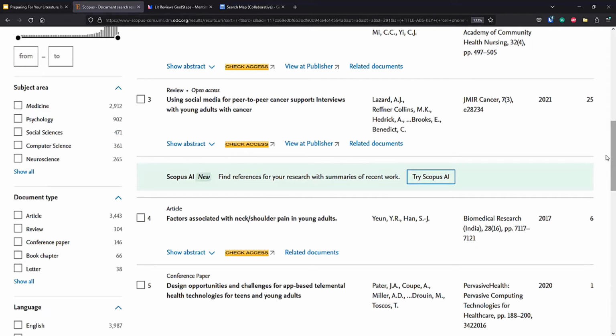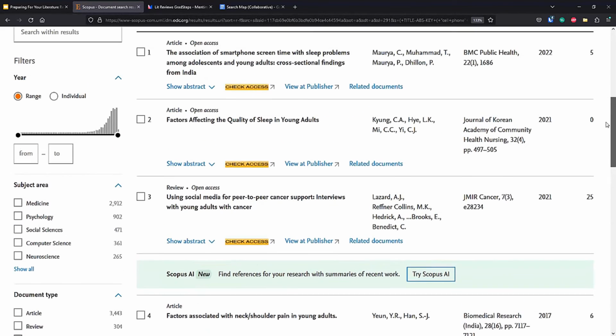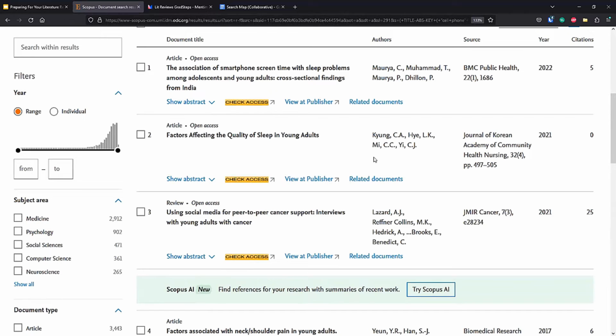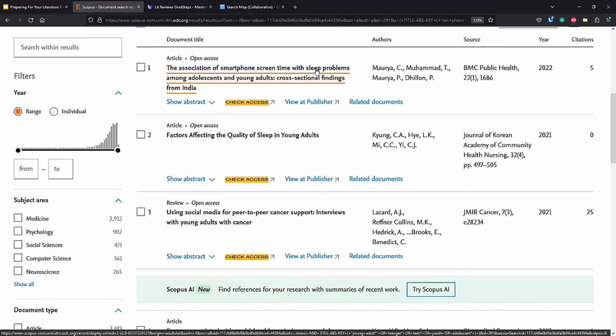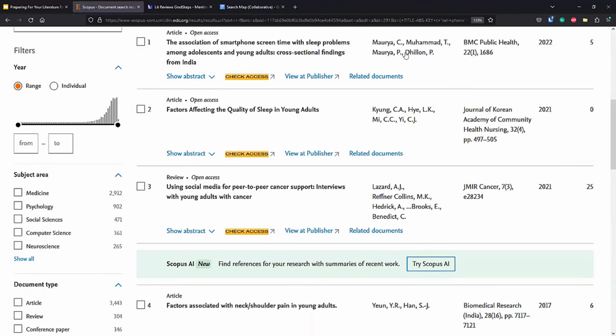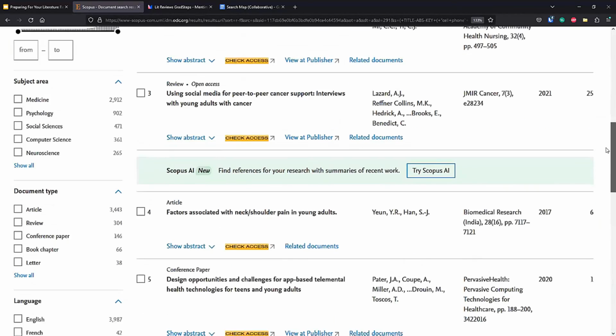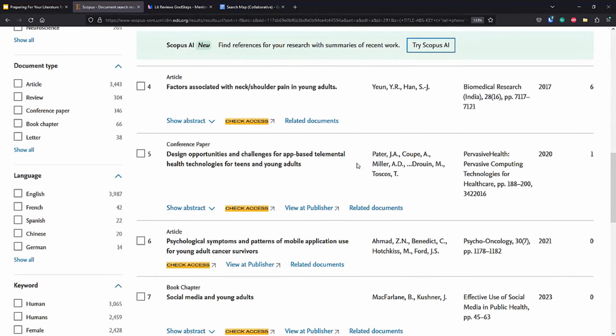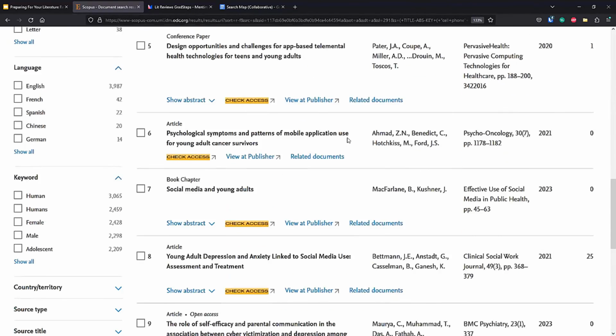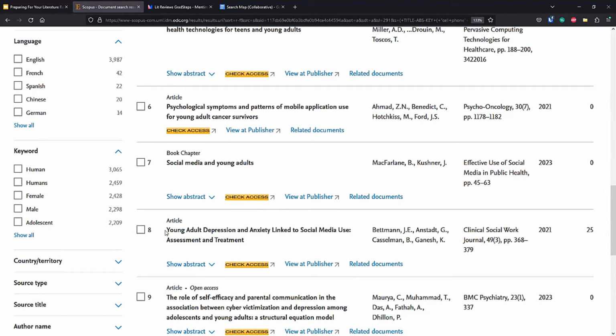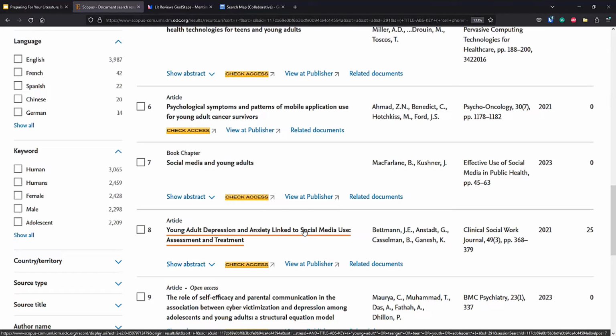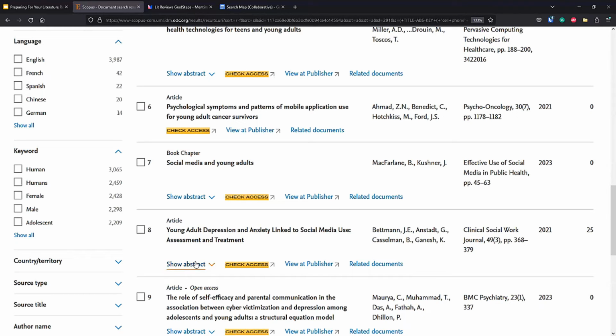Whereas some of these other ones, you can see this one, I mean, it doesn't have the neck shoulder pain, but it has sleep problems. Someone actually mentioned insomnia. So that may or may not be relevant. And I would just go through reading some of these. Okay, so then I come to number 8 here. Young adult depression and anxiety linked to social media use, assessment and treatment. This one seems really great. It's not specifically talking about cell phone, right? Social media, but cell phone is probably the most common way to access social media.